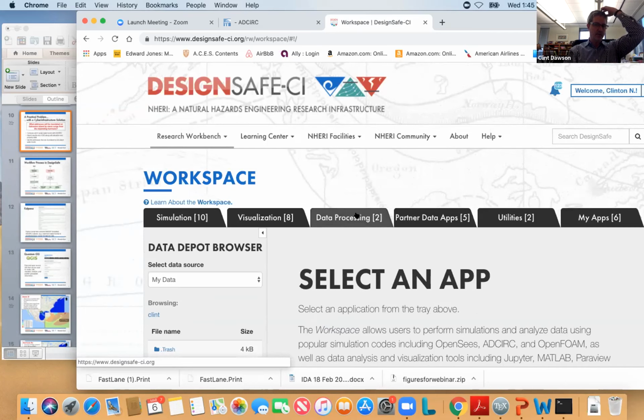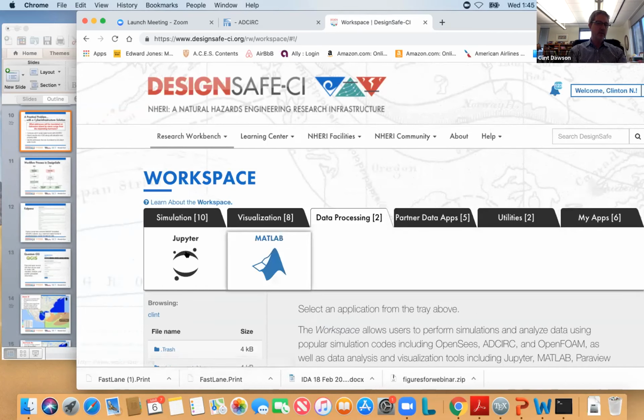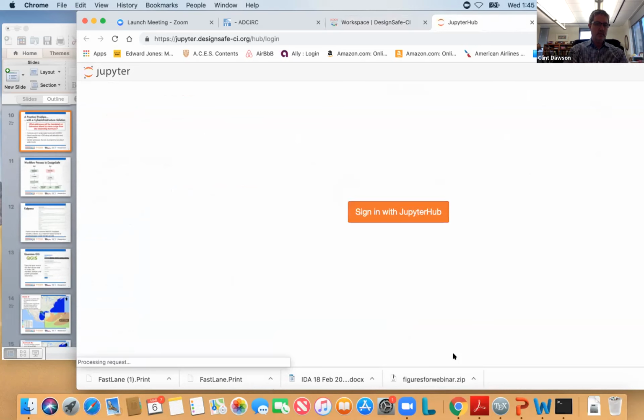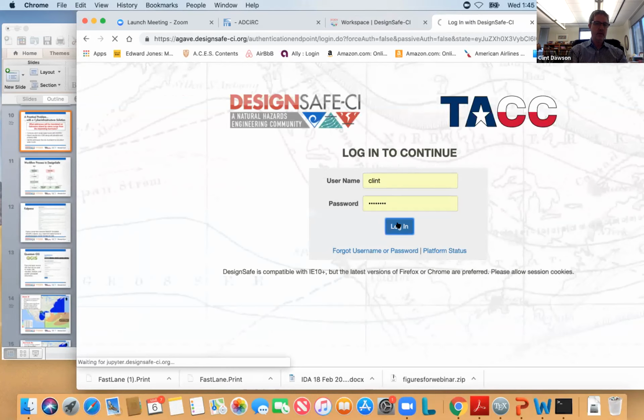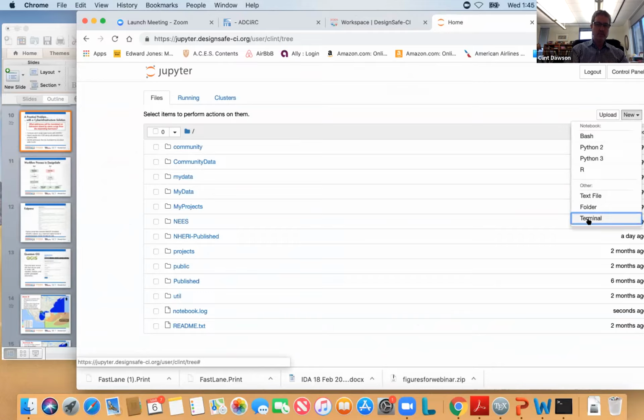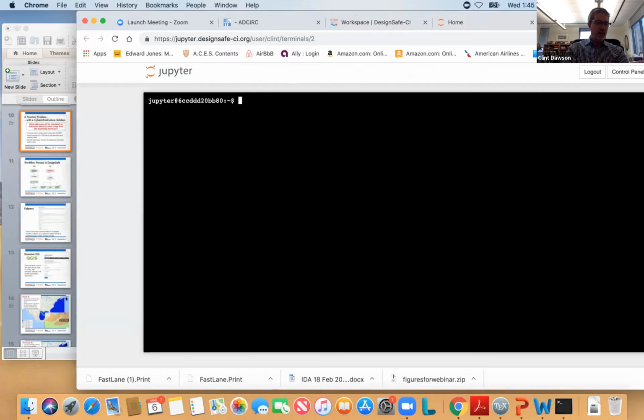So let me go to data processing. So Jupyter is an application, a web application. It's got lots of features to it. You can do many different things. You can do notebooks and so forth. But one of the nice things about it is that you can open a terminal. And now it's just like we have logged into the supercomputer directly, or DesignSafe directly.